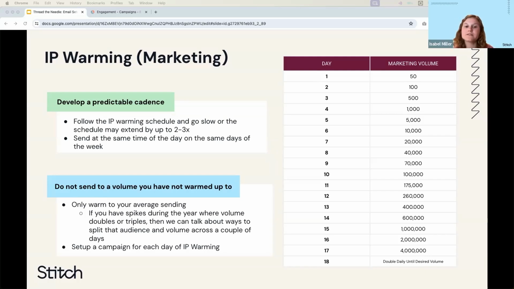So now to talk about setting up your campaigns for IP warming. The best practice in setting up your campaigns for IP warming is to set up daily campaigns for each day of IP warming. So you'll have a day 1 campaign, day 2 campaign, day 3 campaign, etc. And this really makes it easier to set these campaigns up, and it also makes reporting a lot easier to see the click rates, delivery rates, all that for each campaign that is sent.